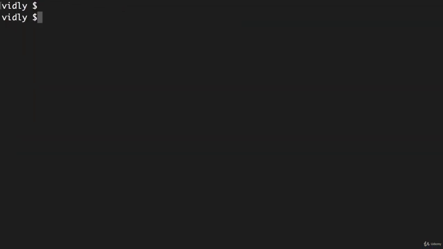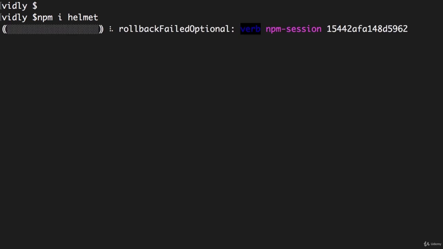All right, before we start with the deployment, we should prepare our application for production. So we're going to install a couple of packages. The first one is Helmet. So npm install helmet. Helmet is a middleware package that can protect your application from well-known web vulnerabilities. I briefly explored that in the section called Express Advanced Topics. So let's install Helmet.